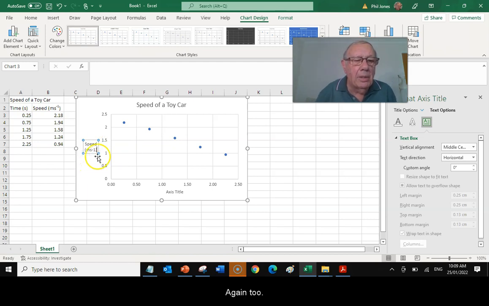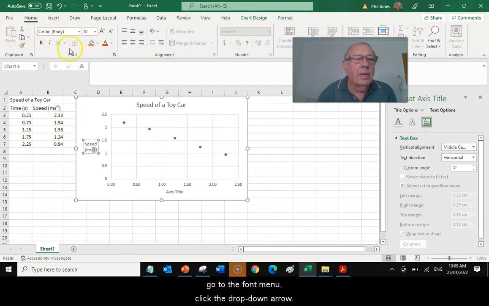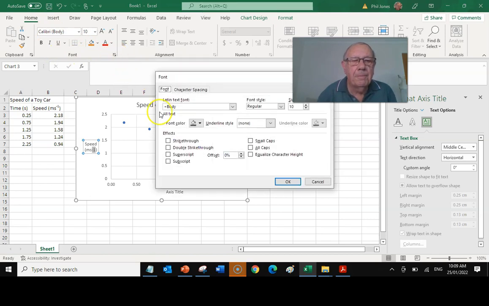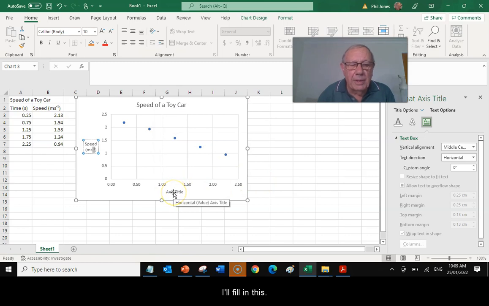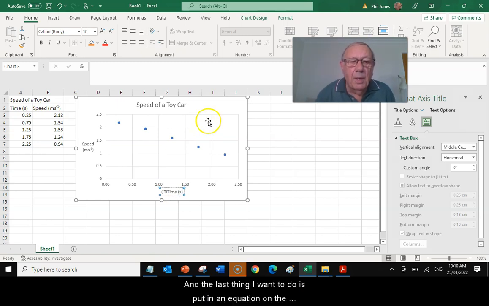Now again, to put that minus there as a superscript, I need to go back up here, go up to home, go to the font menu, click the drop arrow and click down here to superscript and click OK. I'll fill in this axis title down here again and delete that. And the last thing I want to do is put in an equation on the graph.